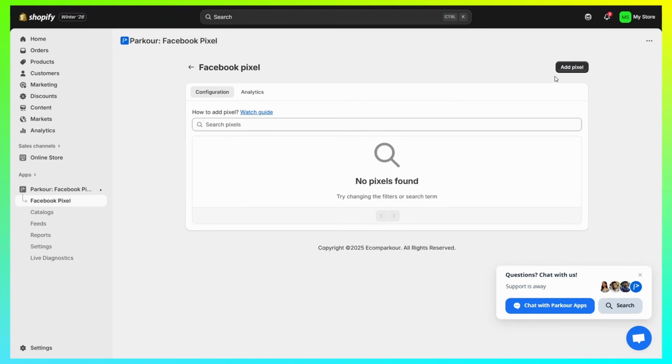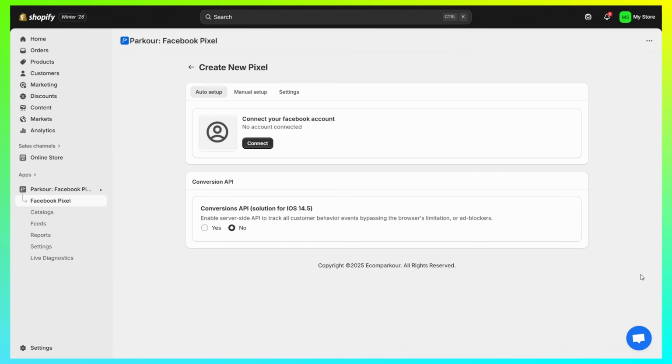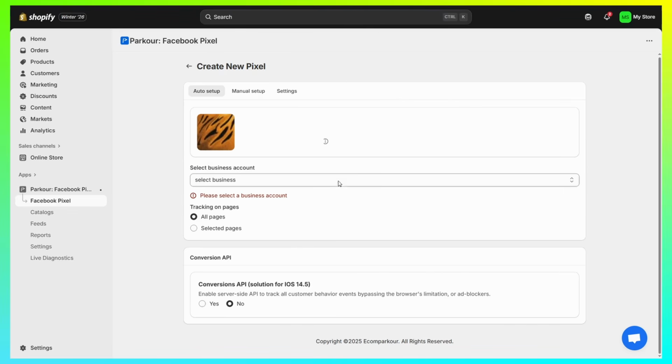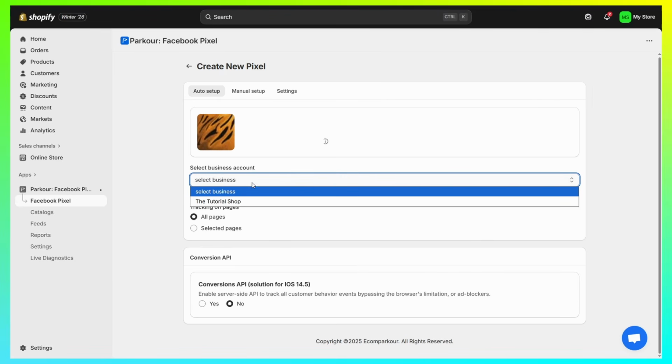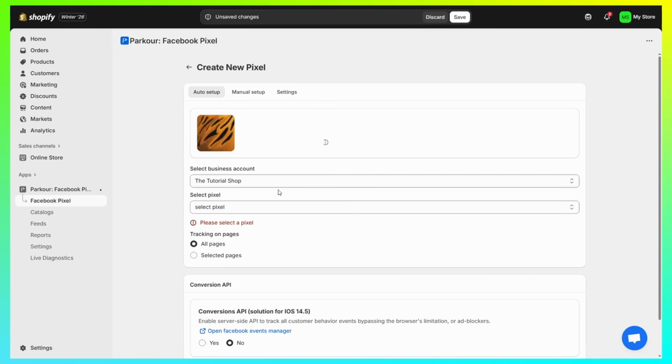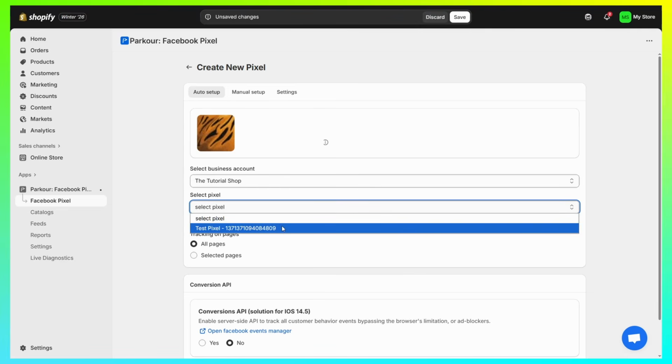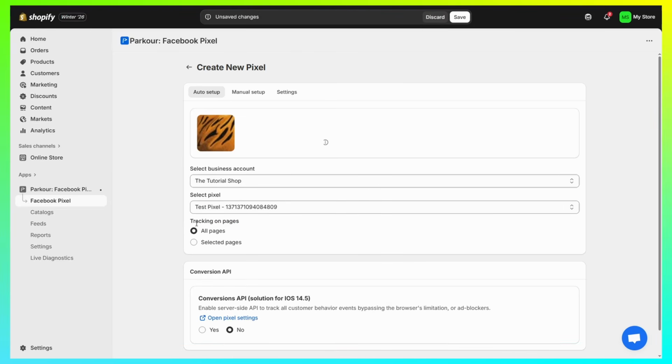Now we're going to click on add pixel from the top right. Click on connect, and this is going to give you the prompt to connect your Facebook account to your Shopify. Select the specific business that is connected with the pixel that you want, and then click on continue. Once it's connected, click on select business account and select the business one more time. And then from that business, you're going to be able to select the pixel that you have created from your business account.